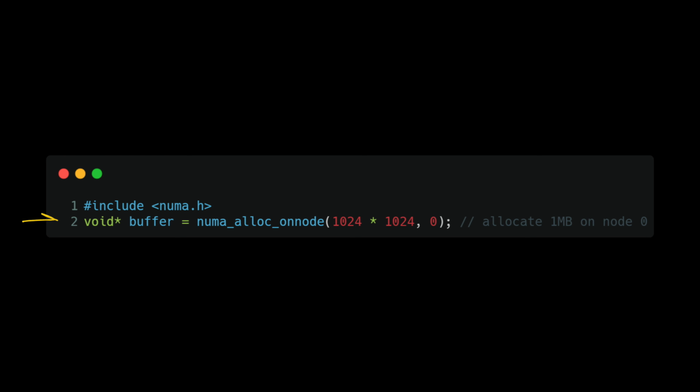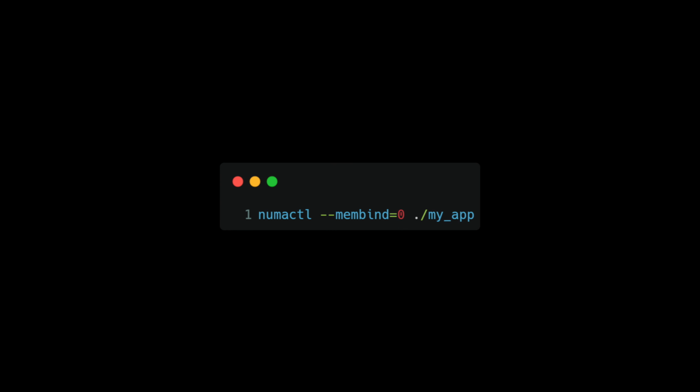You can solve this by either making sure that the thread that will use the memory also initializes it first, or you can use APIs like the libnuma library to allocate specific memory to a specific node. For example, in this code, it will allocate 1 megabyte of memory on node 0. Or if you prefer a command line tool, you can run your application with this command. This ensures that all memory which is allocated to your program is from node 0.